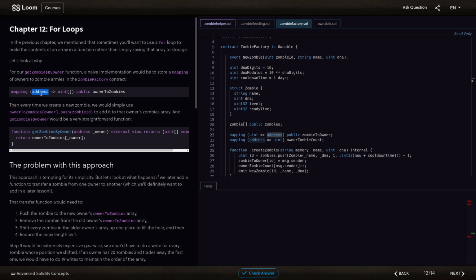I would rather have an address mapped to just an array of zombies. So that way I could just look up the owner and then immediately get all the zombies. Boom, I don't need to read through all this. Whenever I have a new zombie, what I would do for an owner is just add it to this mapping and have an array map to the owner. I don't know if that makes a lot of sense to you looking at this. I could probably draw it out, but this is a better way of doing it in my mind. But because we don't want to write to the blockchain for these kinds of things, we're going to want to avoid doing that.